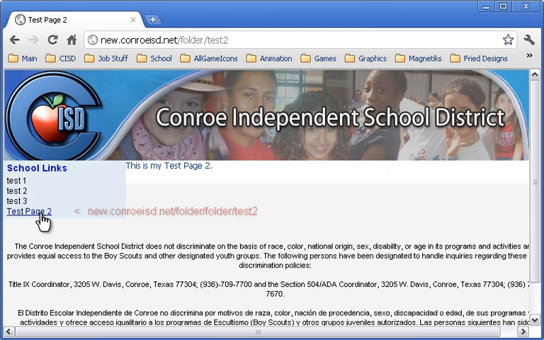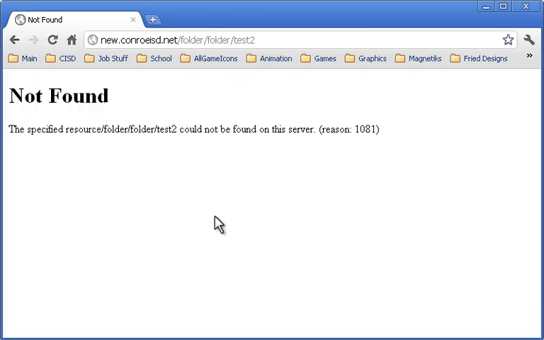Now you can see down here in the URL, now it says new.conrad.net/folder/test2. We're getting added little gibberish onto our link there because we haven't correctly put a slash into our link yet. So if I click this, it's trying to find a page within a folder, another folder that's in a folder. It's not going to bring us anywhere. It's just going to give us a not found. So I'm going to go back.